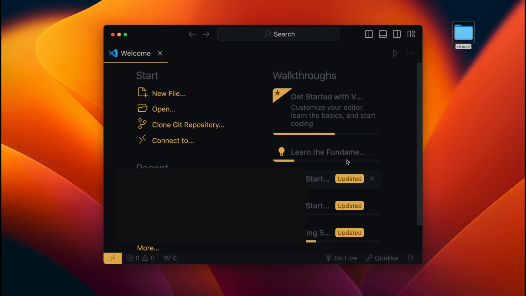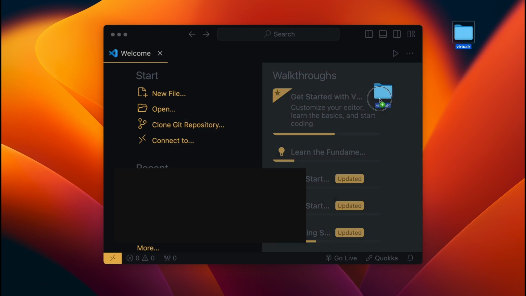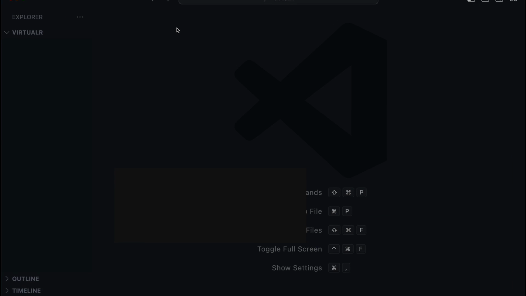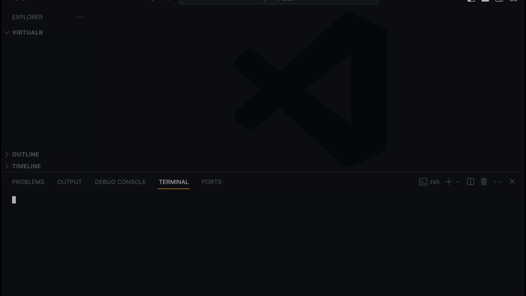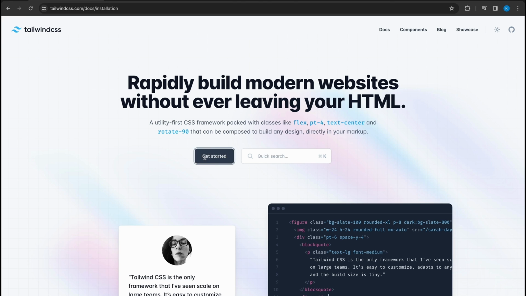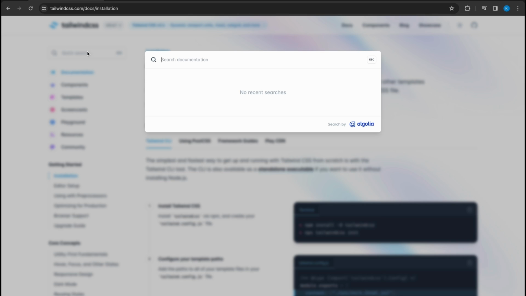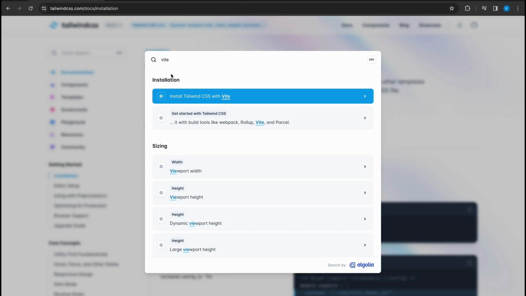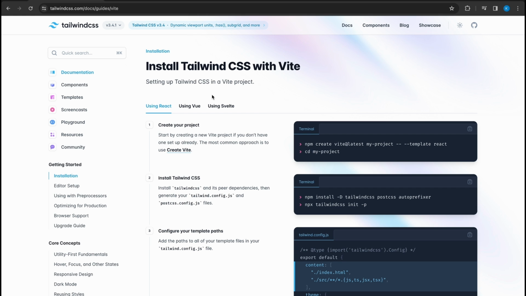We'll start by creating a new folder on desktop. I'll name it Vercel. Let's open Visual Studio Code and drag this folder into it. Open a new terminal in VS Code and let's head over to the Tailwind CSS website and click on the Get Started button. In quick search box, type Vite and click on the Install Tailwind with Vite link.